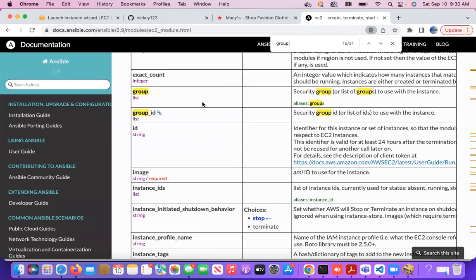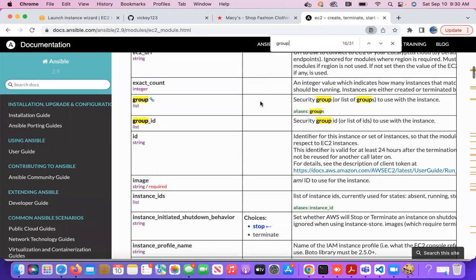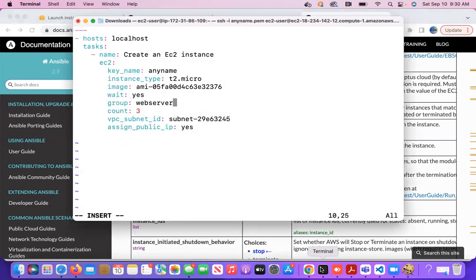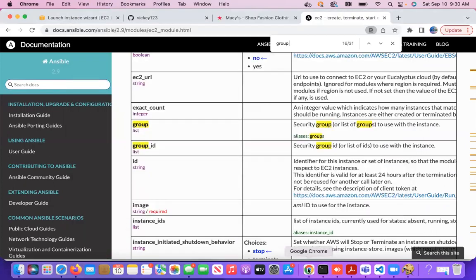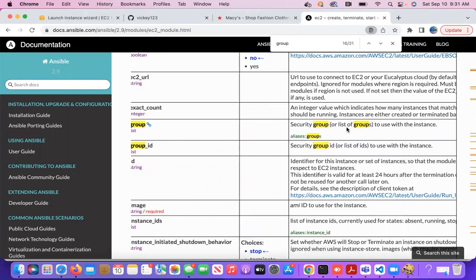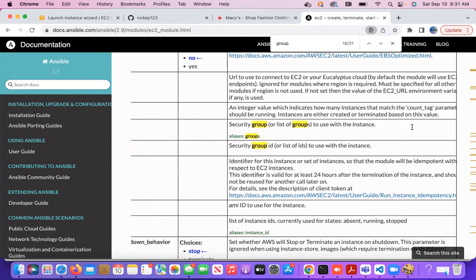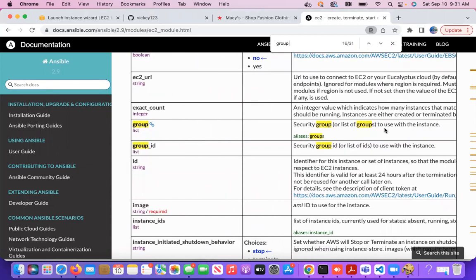Right here, group. Is that the group? Oh, give me a second. It's a group, yes. So let's go to group. Security group or a group of lists. You see that group, list of groups to use with the instance. Okay, so we don't have to provide any group actually.